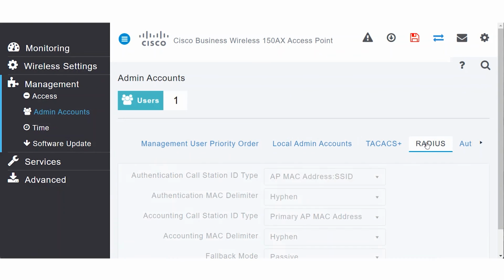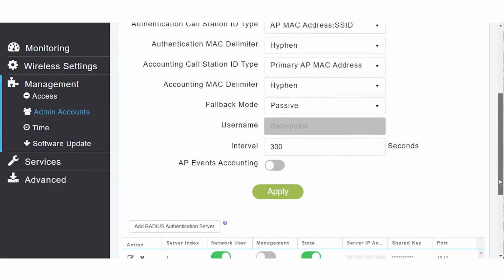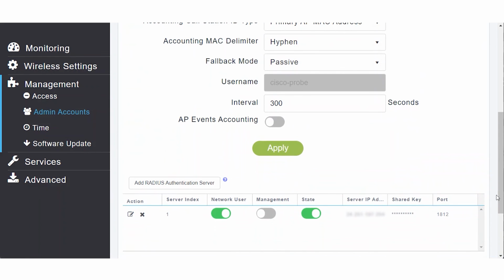Click on the Radius tab and verify that the Radius server and secret key have been created by CBD. All set. Moving forward, the Radius server will verify each user before they can have access to the wireless network.